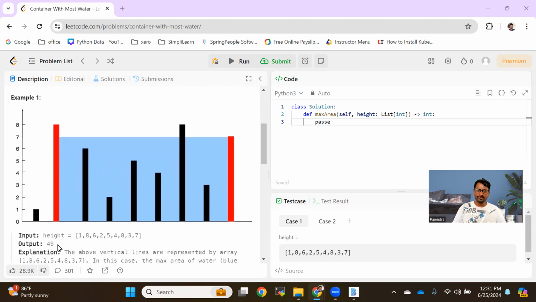So you can see, for example, the input array having this particular list of elements, or heights, you can say 1, 8. So this is the x-axis, this is the y-axis. Each bar you can consider as an x-axis element like 0, 1, 2, 3, 4, 5, 6, 7, 8. So the first height is 1. Second is 8. Then 6, then 2, 5, 4, 8, 3, 7. So this is how your vertical lines will look.